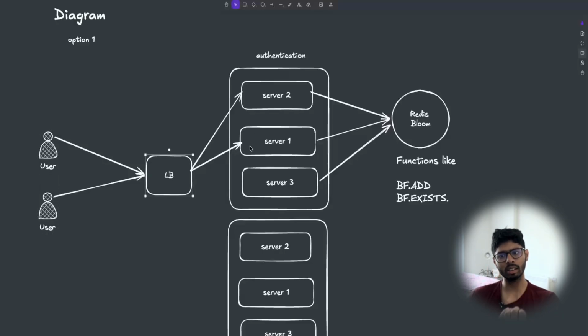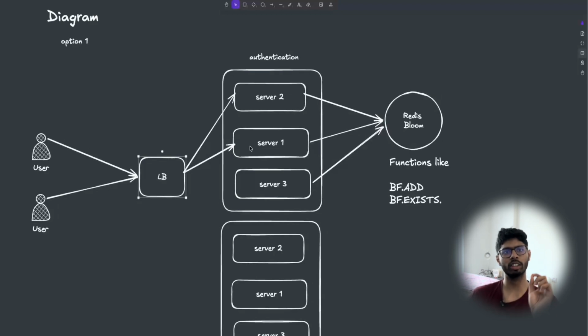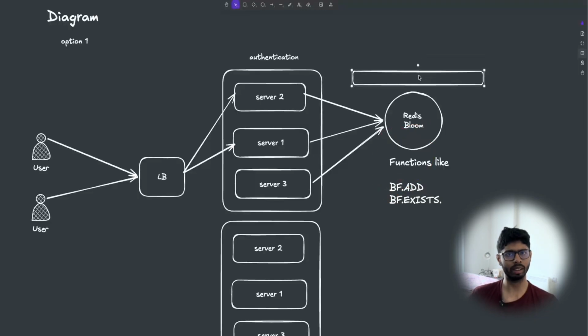Let's say there are 3 servers running the authentication system, in which we are passing the username. We pass the entry here. Now it will go to server 2 and server 1. Now what is going to happen after that is that the server will send the request to Redis Bloom. In this Redis Bloom, everything, this array, is already implemented. Redis Bloom comes with these 2 functions, BF.ADD and BF.EXISTS. In the add function, you are going to add that particular thing. So it means that Redis Bloom will update the particular array. There is going to be an array that is managed by the Redis Bloom.